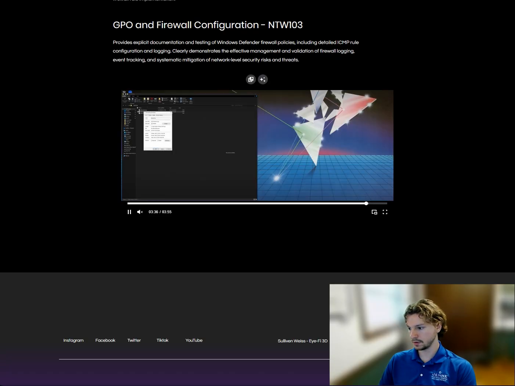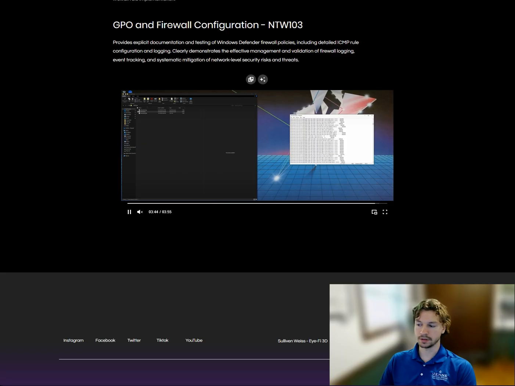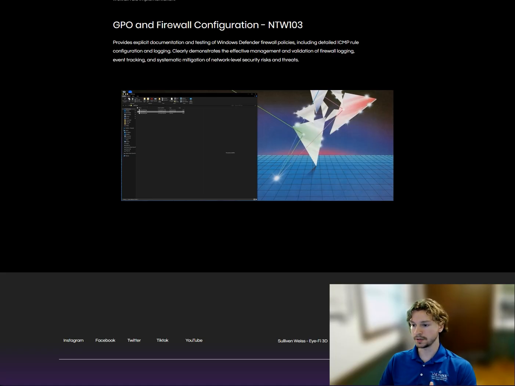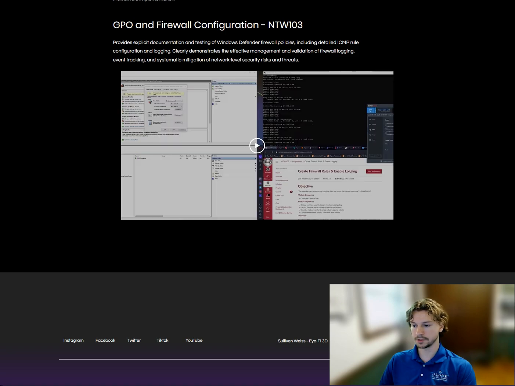And later in the video, we show how I have everything logged and seeing how certain ports are blocked, or certain IP addresses are blocked while others are allowed, and showing that the group policy and the firewall with advanced protection functions as expected. This has been Sullivan Weiss with Network Security.